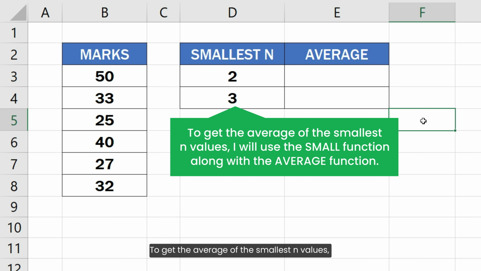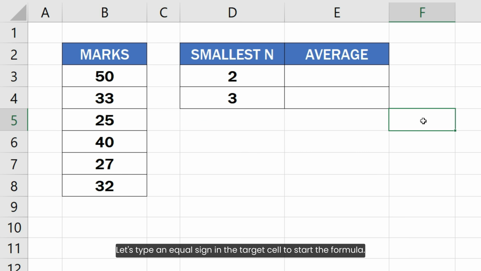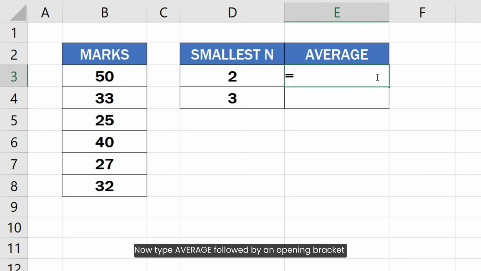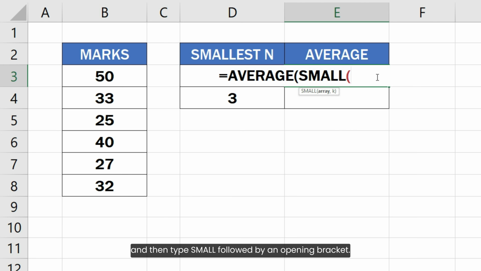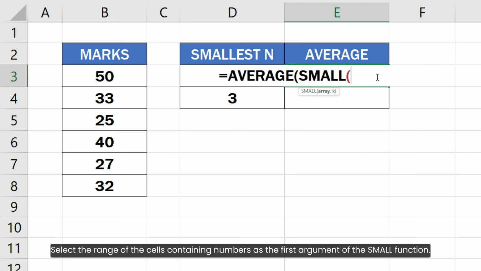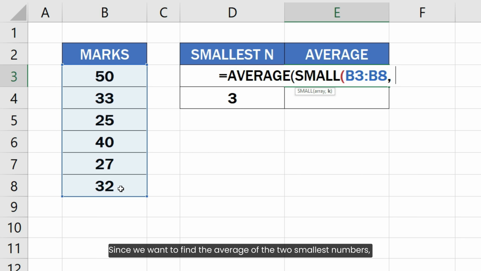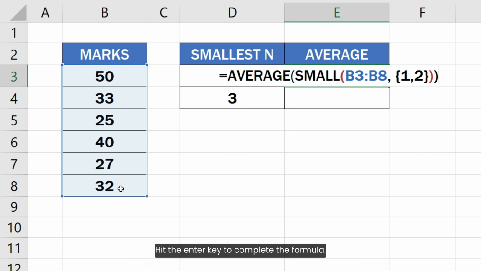To get the average of the smallest n values, I will use the SMALL function as an argument of the AVERAGE function. Let's type an equal sign in the target cell to start the formula. Now type AVERAGE followed by an opening bracket and then type SMALL followed by an opening bracket. Select the range of the cells containing numbers as the first argument of the SMALL function. Since we want to find the average of the two smallest numbers, I will specify an array containing 1 and 2 elements as the second argument. Type the closing brackets of the SMALL and AVERAGE functions. Hit the enter key to complete the formula.